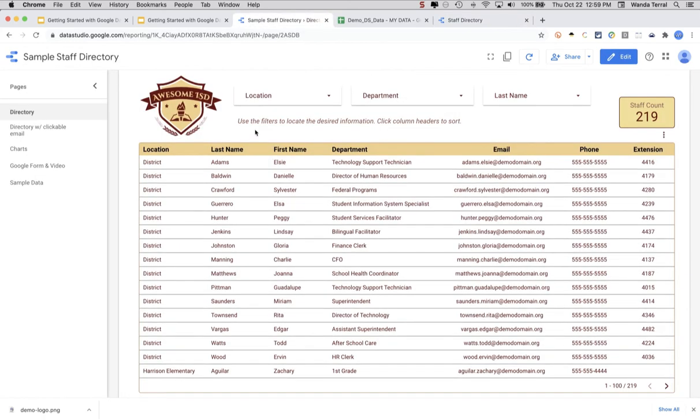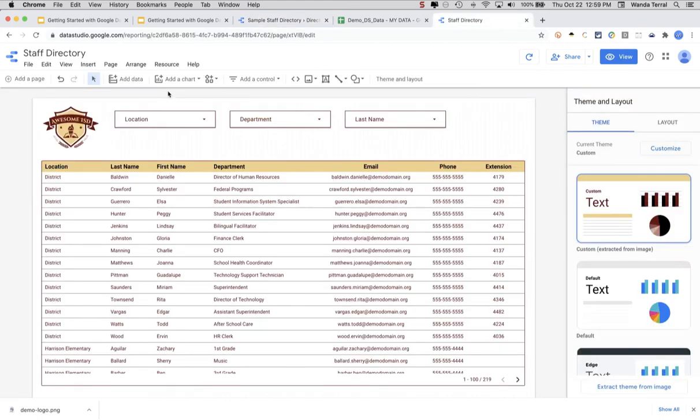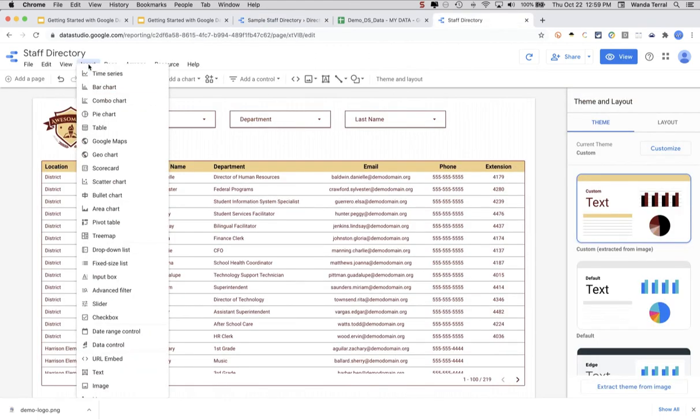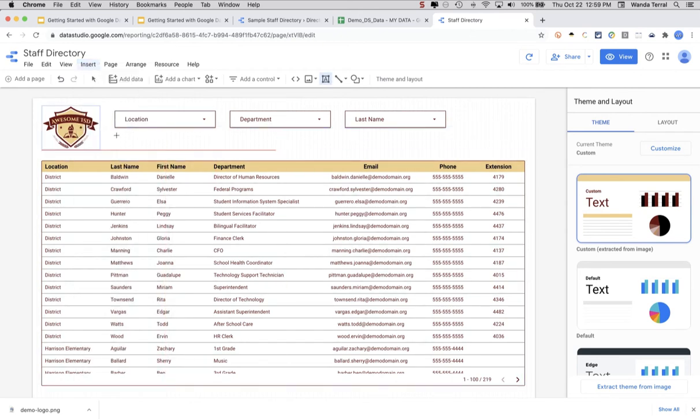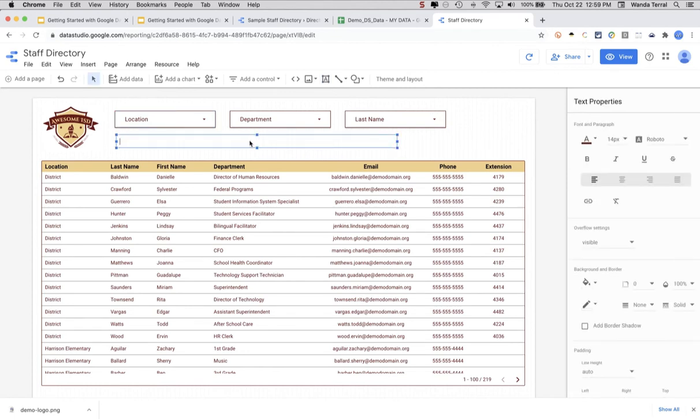Another thing that's on the sample here is a little bit of text. So where it says use the filters, I'm going to copy that text just so I don't have to type it again. And I'm going to come over here to insert, and I'm going to choose text. And I'm going to draw myself a little text box, and I'm going to paste in that text. And you can stylize that text, just like you stylized everything else.